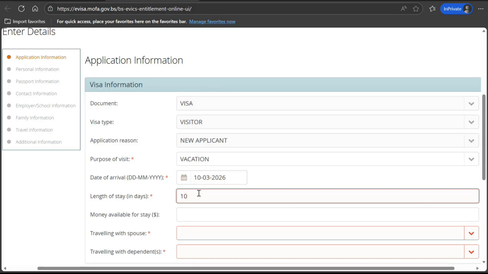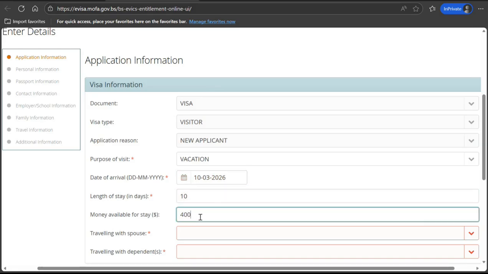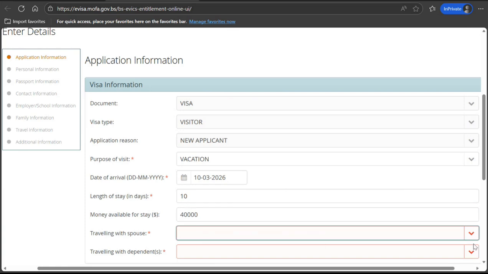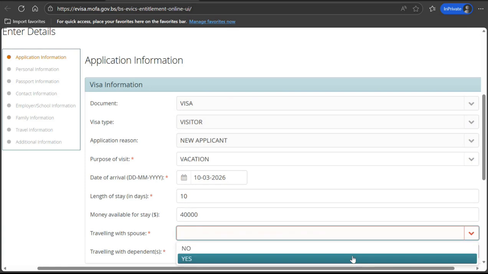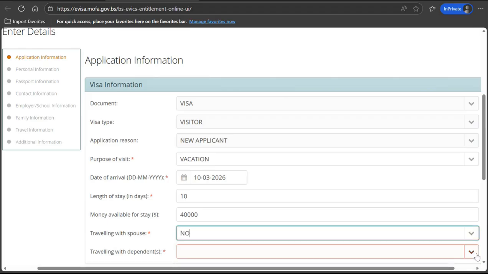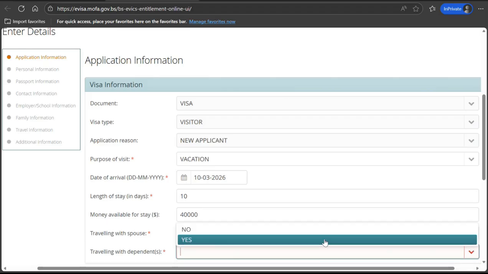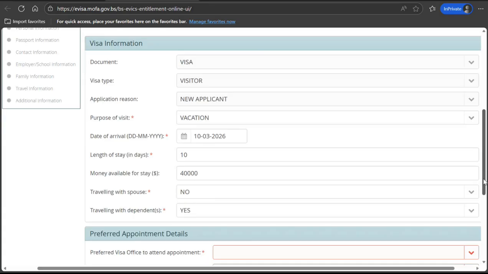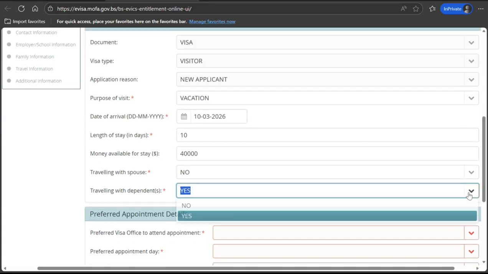Length of stay in day. Let's say I'm gonna stay for 10 days. Money available in dollar. Let's say just 7. Traveling with spouse. I select no. Traveling with dependent. I select no. Oh, sorry, I wanted to say no.